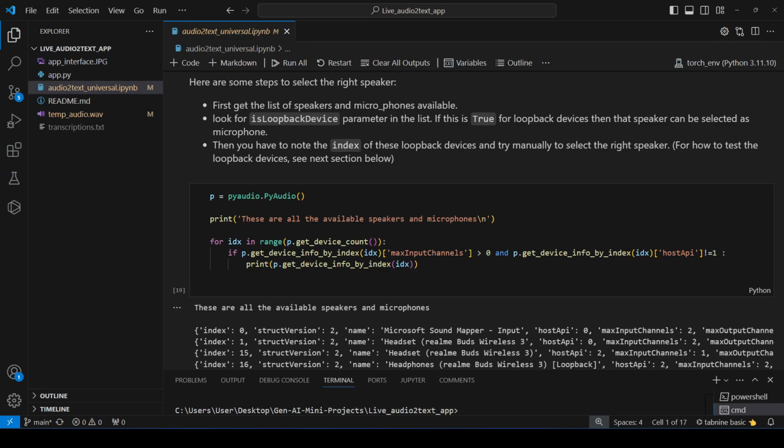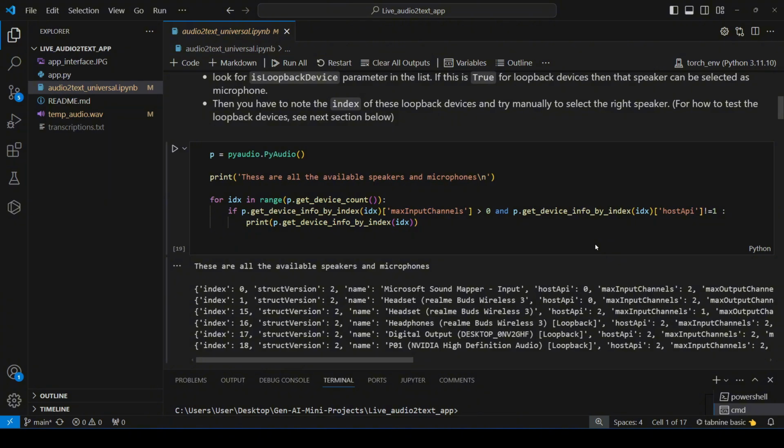But first, we need PyAudioWPatch. And why this WPatch part? Because on Windows, it lets you use a loopback device. Think of it as feeding your speaker's output directly back as input. So for example, if you want to transcribe a YouTube video that is playing on your device, the output is your speaker, but you want to use that as an input. Then you need to use this loopback device. Otherwise, it is not necessary.